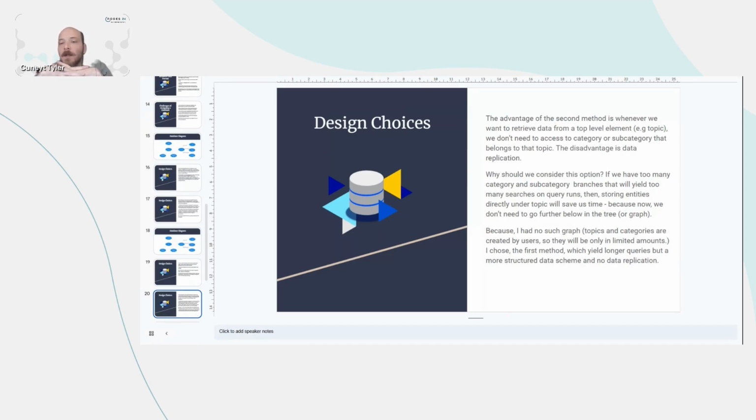So the advantage of the second method is, whenever we want to retrieve data from a top-level element, we don't need to access the category or subcategory that belongs to that topic. The disadvantage, as we talked about, is data replication. The reason we should consider this option is if we have too many categories, subcategories, and branches, then it would be a problem to retrieve these categories and subcategories performantly and also retrieve the entities below them. It will be non-performant.